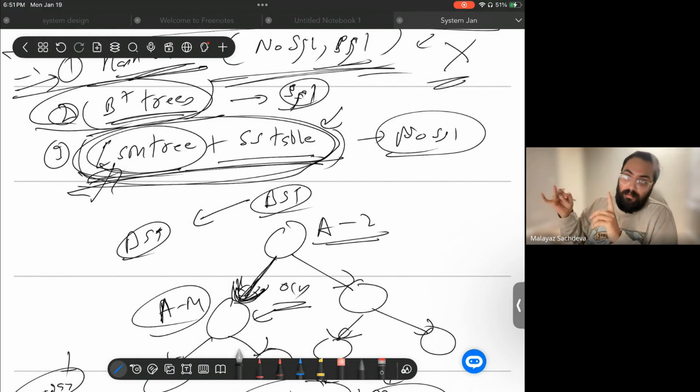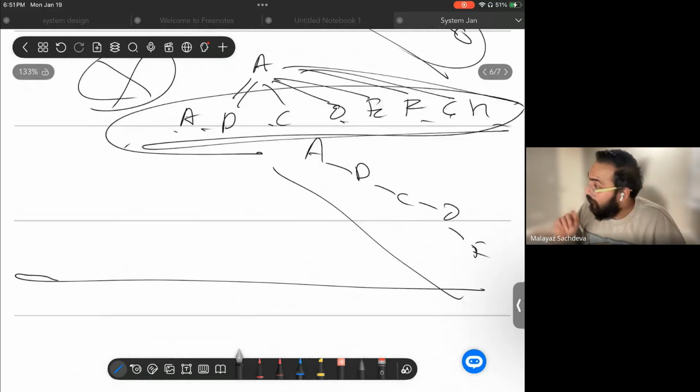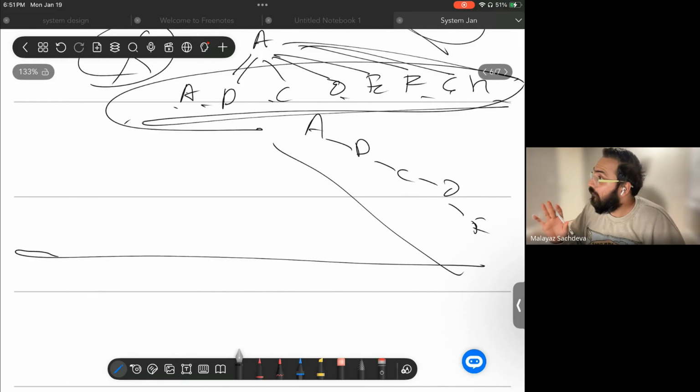Range queries, read optimized. Keys you don't care about now, as in the data can be huge. Writes are a little bit slow. That's the only disadvantage. Reads, big yes. Right? Next point. Before I move on, anything?